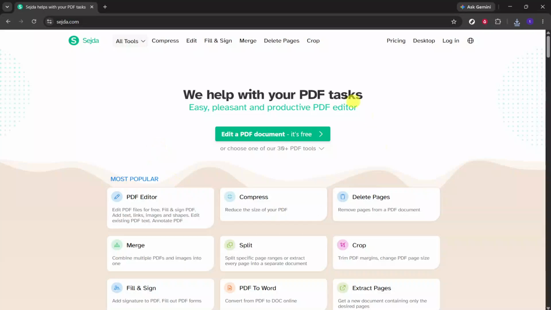Hello, today we will guide you through how to add text in Sejda PDF Editor. To get started, open your web browser and go to the Sejda website. Sejda is an online tool designed to help with a variety of PDF tasks, including editing documents directly in your browser. This makes it a convenient option if you want to quickly add or update text without installing extra software.